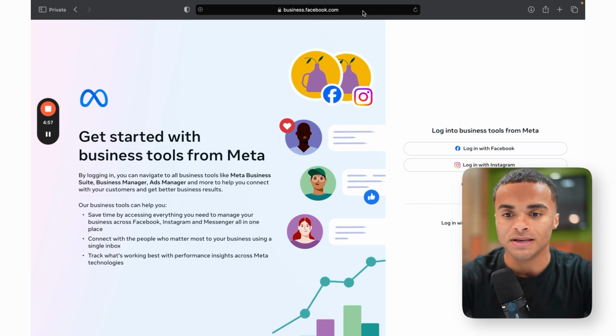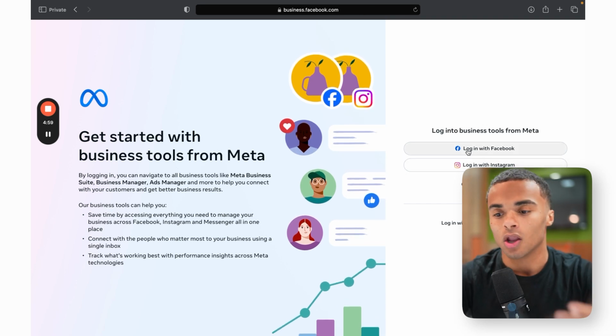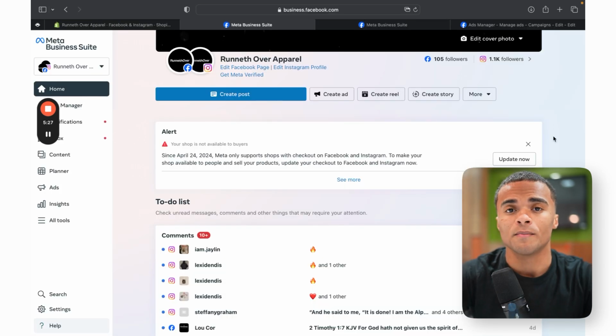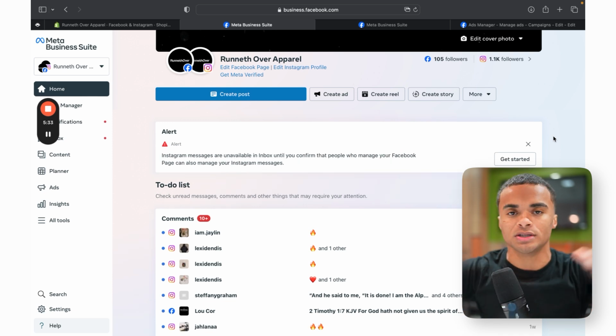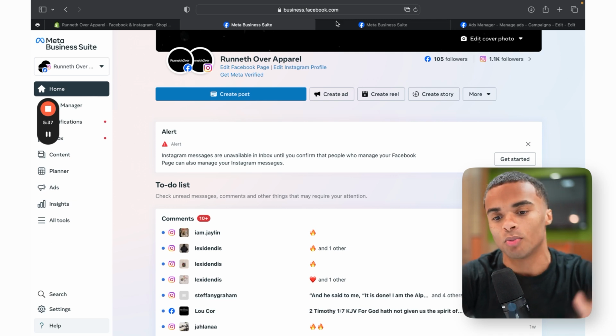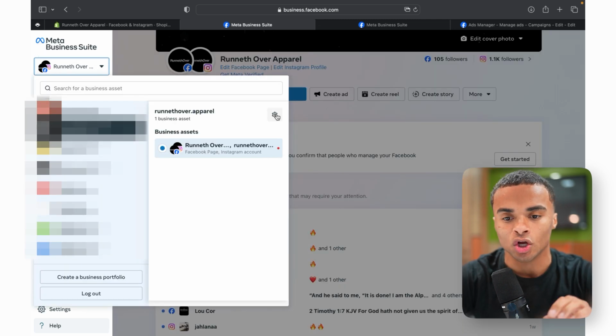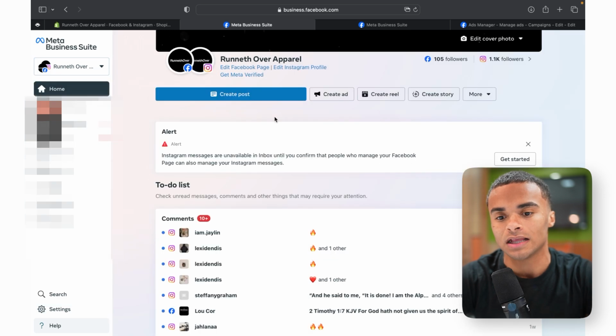First and foremost, go to business.facebook.com. Go ahead and log in with Facebook. And from there, you're gonna be prompted to make a business portfolio. What a business portfolio is, it just keeps everything, all your pages, all your ad accounts, and all your pixels in one thing. So once you do that, you're gonna be brought over to a screen. You signed in, you made your stuff. Go ahead and click on the drop down and click that little gear icon.